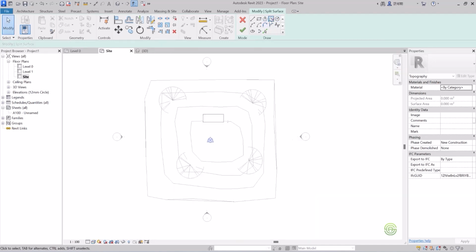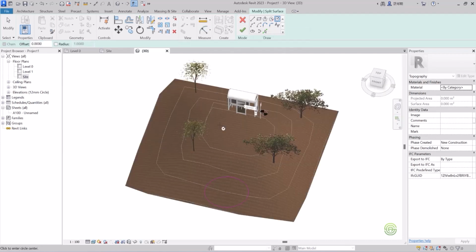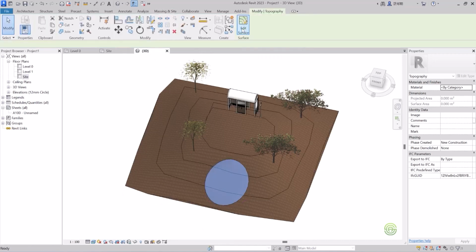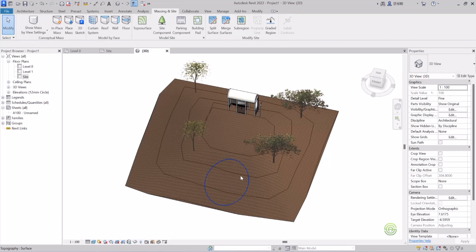Here, using this circle tool, we'll just try to create it like this. And then we'll just move to 3D view and then we'll just give a green color tick here like there. So now we can see we have split that particular surface. So now this surface is separate and this surface is separate.